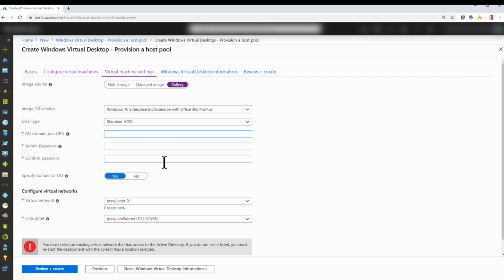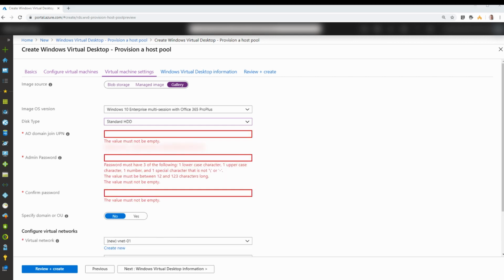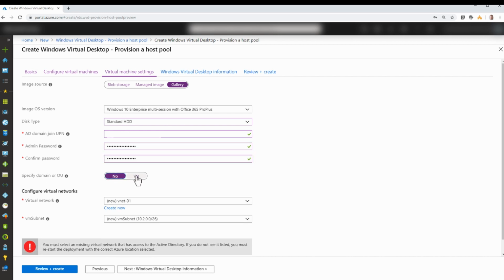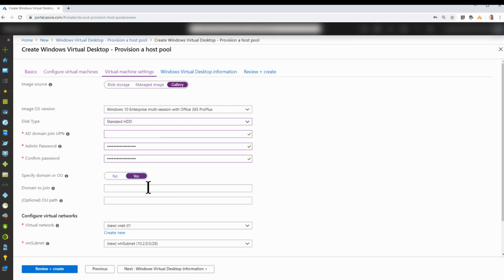And I need to add some information to join the domain. So these virtual machines, when they are deployed, they do need to be added to a domain. So I would suggest having an account dedicated to that. Let me just put it in there. And next I need to enter in the password. I will specify a domain OU. So now it's asking for the domain. I'll add my domain in and I'm going to give it an OU. This OU is where the virtual machines will be located when they're added to Active Directory.